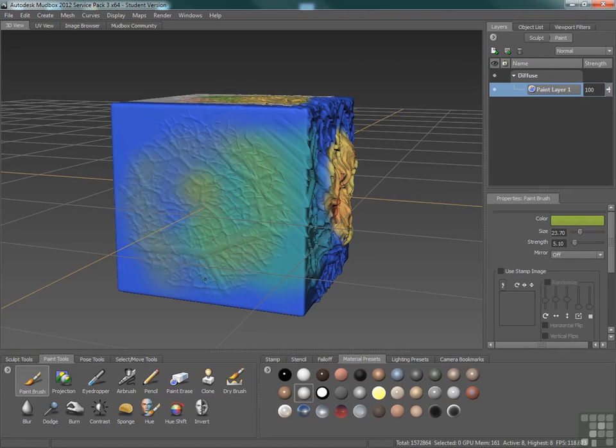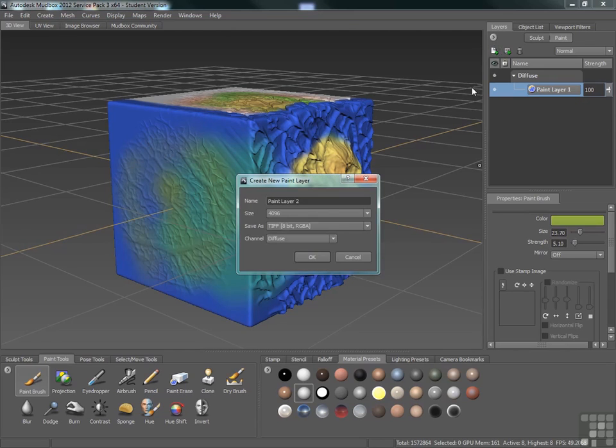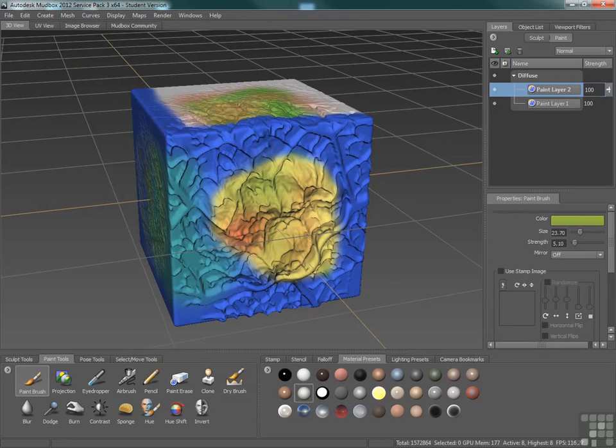Beyond that, we even have the ability to have multiple paint layers. So let's add another paint layer. Let's make this one a little bit lower resolution so it'll be a little bit faster. Now as I paint on this paint layer, let's crank that strength up. Let's say I really don't want that to be that strong. I can decrease the strength of the whole layer to be able to see through to the two layers behind it.